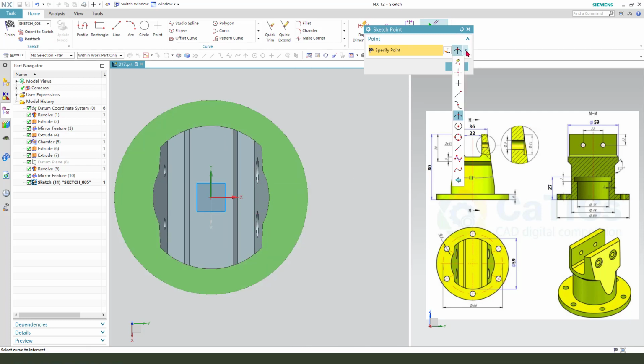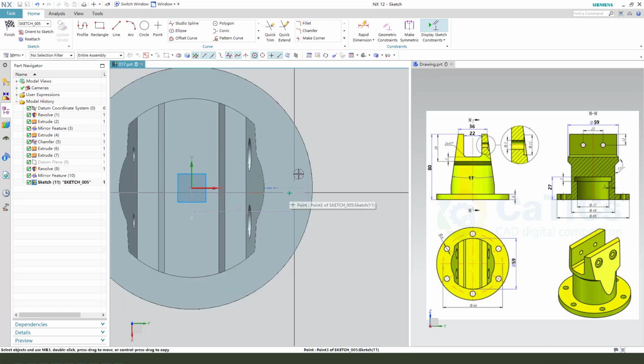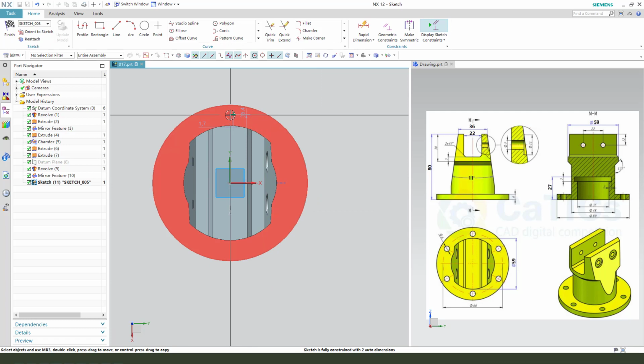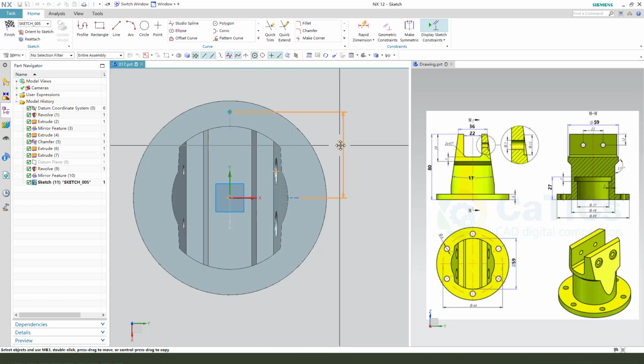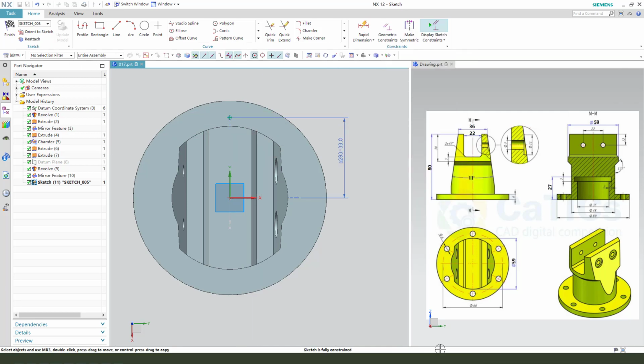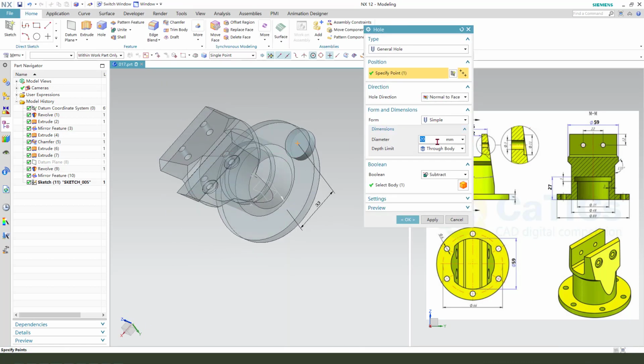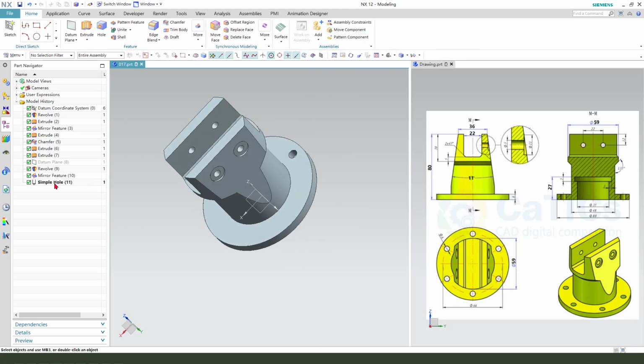Point. Make dimension. Point. Constraint point onto YZ. And the dimension 13.3. Finish. 6 millimeter. Okay. Next, we need to select the hole and the pattern feature.